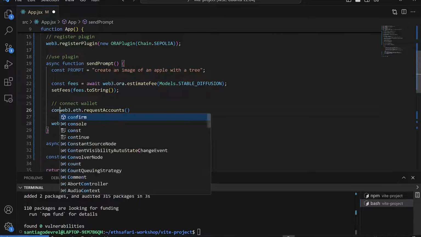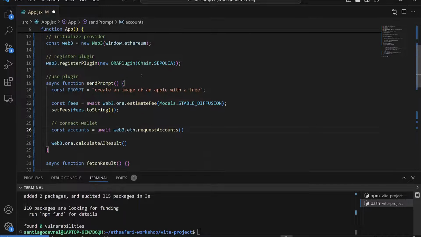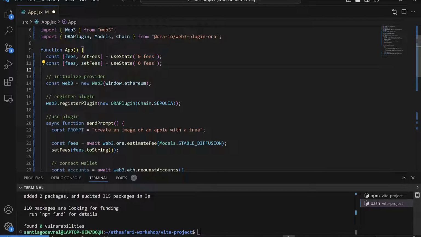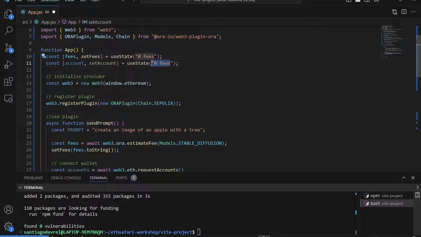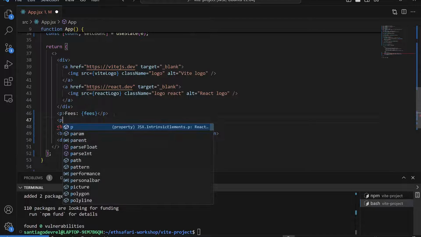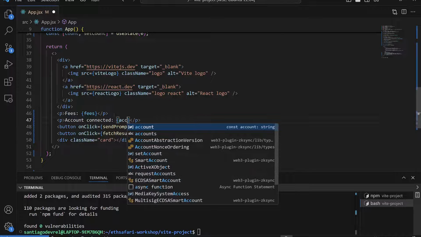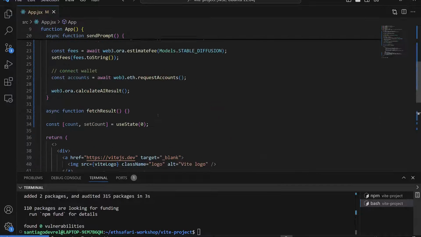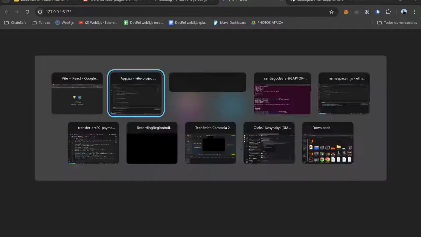And this will return the accounts that the user connects. I'm going to show you that as well right now. Let me just create another useState to show you the account. setAccount, no account. And then I will create account connected. Okay, so I have 0 fees, account connected, no account.